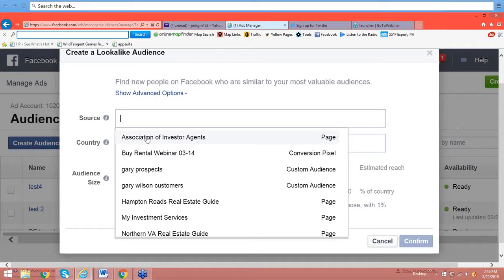And so you can see on this page, the fan pages of Gary's. The ones are Hampton Road Real Estate Guide, My Investment Services, Northern Virginia Real Estate, and then Gary has his personal page. So again, go to those fan pages and invite everybody you can think of. Just hit invite, and either they're going to like it or not. But it still gives you the exposure and not as much monitoring from Facebook as they would on your personal page.